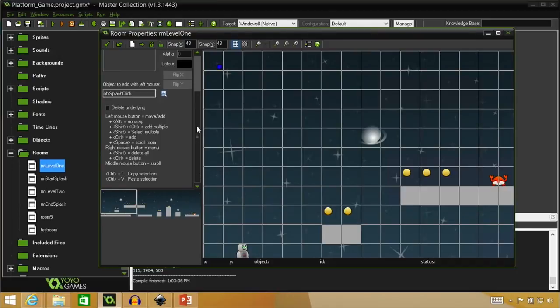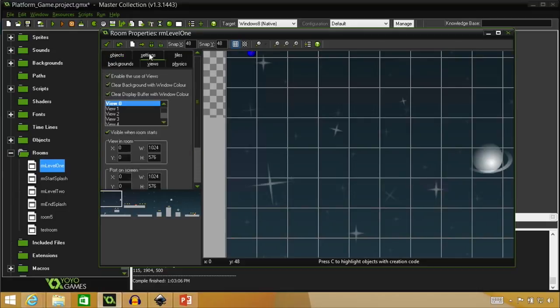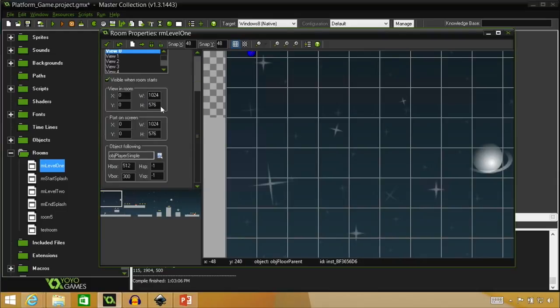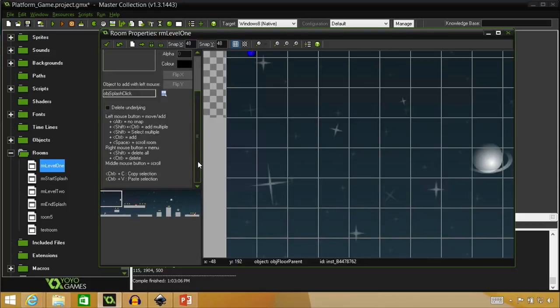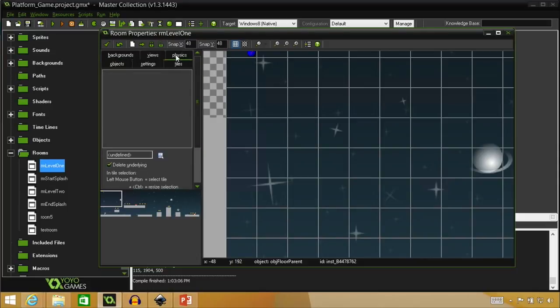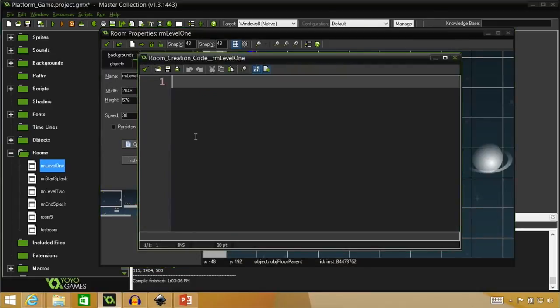So where do we have the code in here? I'm looking for the creation code. Can't remember where I put that or where that was. Let's see. Oh, here it is. It's in settings. Yeah. Cool.